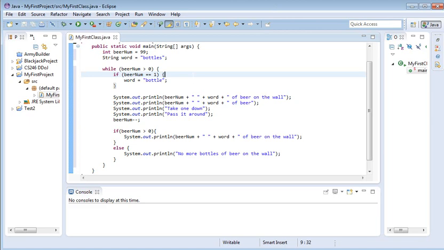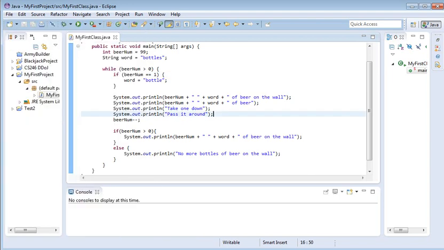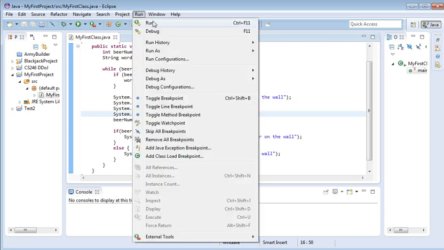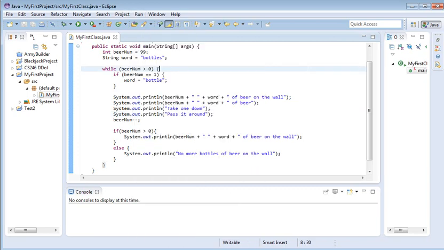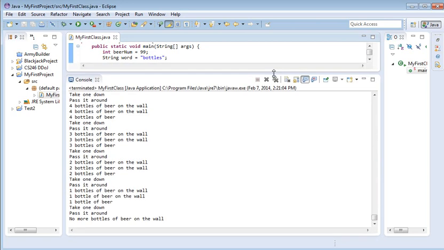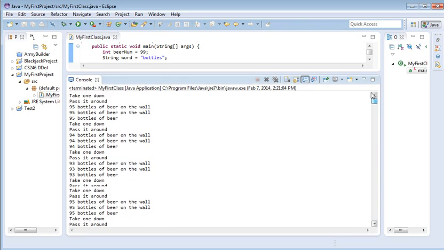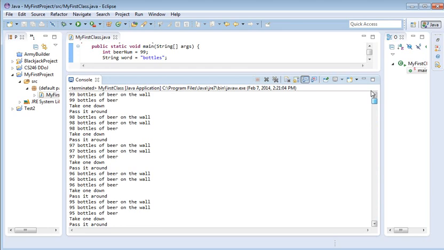So Control S saves, or you could always do the file save if you wanted to. Then Control F11, or if you wanted to run, see Control F11 right there. So Control F11, see what it does. And it runs it. So let's take a look. Okay, so you see up here, 99 bottles of beer on the wall, 99 bottles of beer, take one down, pass it around, 98 bottles of beer on the wall.